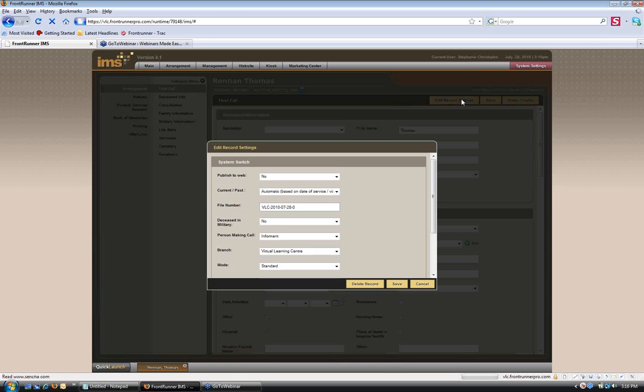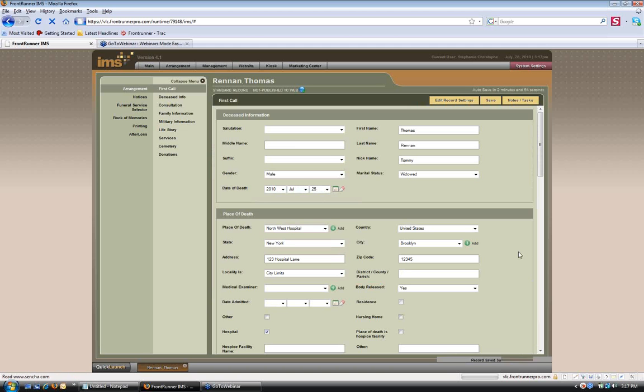You have the ability to change various settings such as publishing to web and customizing the file number. If you have a specific filing system that you use and you want to change that, you can do that in here. You can alter the deceased's military information and the branch that will be handling the service if you have more than one location. It's always good to check this to make sure that everything is entered correctly, and you can do quick changes here too for the whole record if necessary in the future. And that pretty much covers entering a standard record in our system.